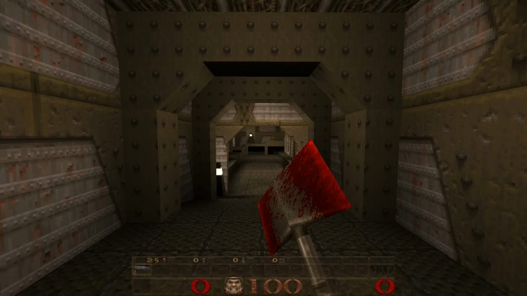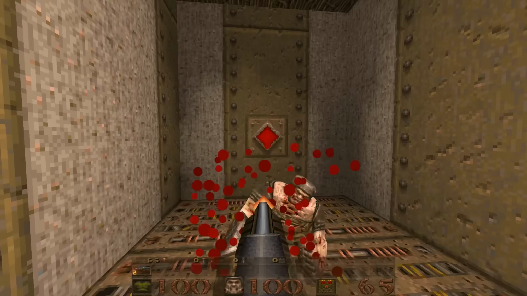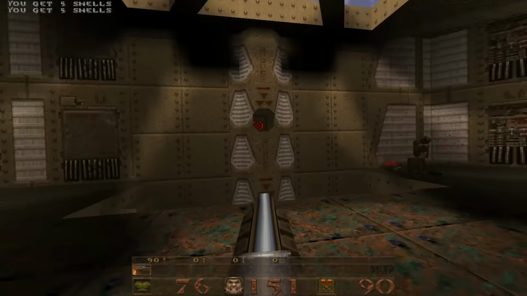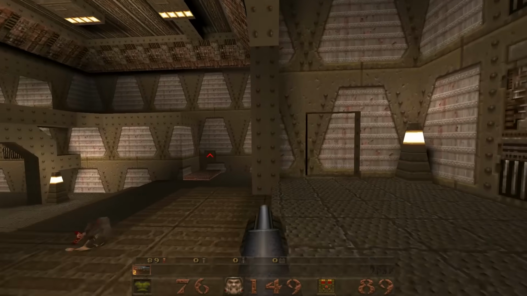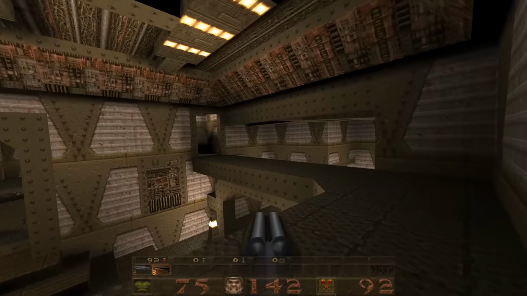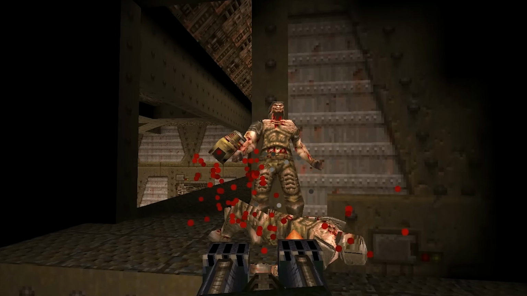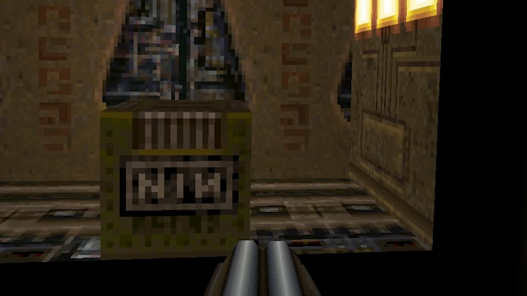On the first level, you start with an axe, get a good look because you're never going to see it again. A shotgun, which you won't see too much either because you get a double-barreled shotgun in this level too. And the nail gun. It's not a machine gun. Look at those sweet 3D projectiles. And the 9-inch nails reference on every box of ammo.